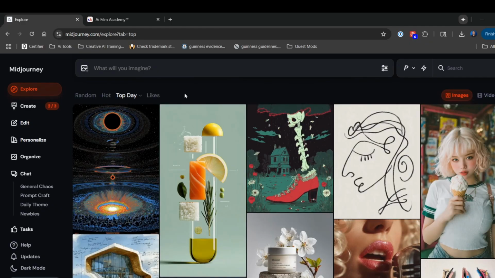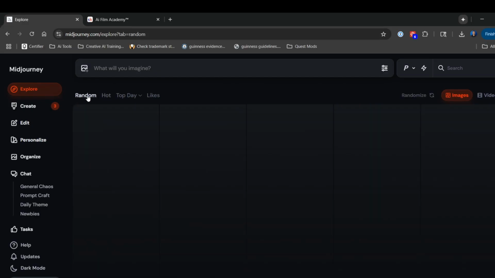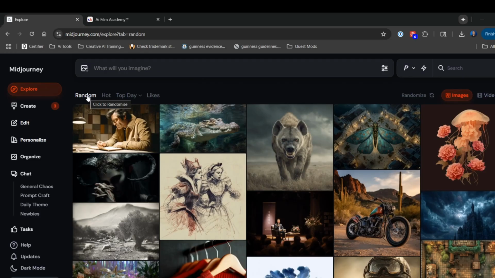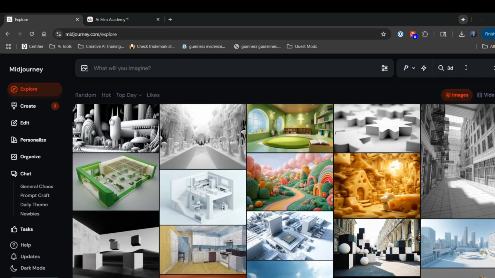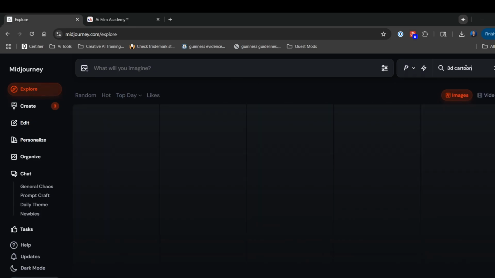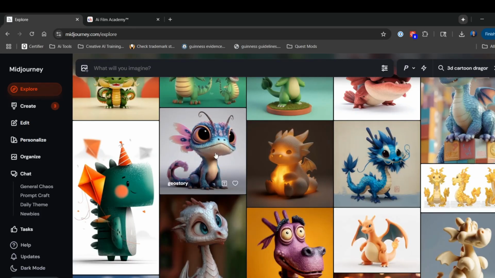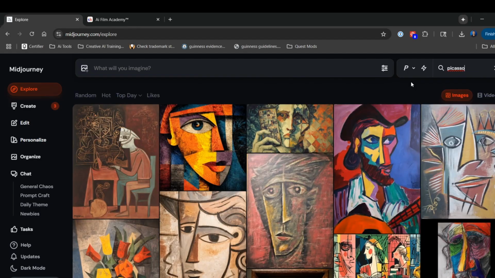Now let's go back to the Explore tab and pick out a couple more options. Let's take a look at these filters. I was using this top day filter, and you can see here we can filter by top images in the week or in the month, as well as a hot filter and a completely random filter. And one more tip here, you can come over to this search icon and type in what type of style you're looking for. So let's go for a 3D cartoon. I think this one looks pretty cool. So you can use this search feature to find just about anything that you want.